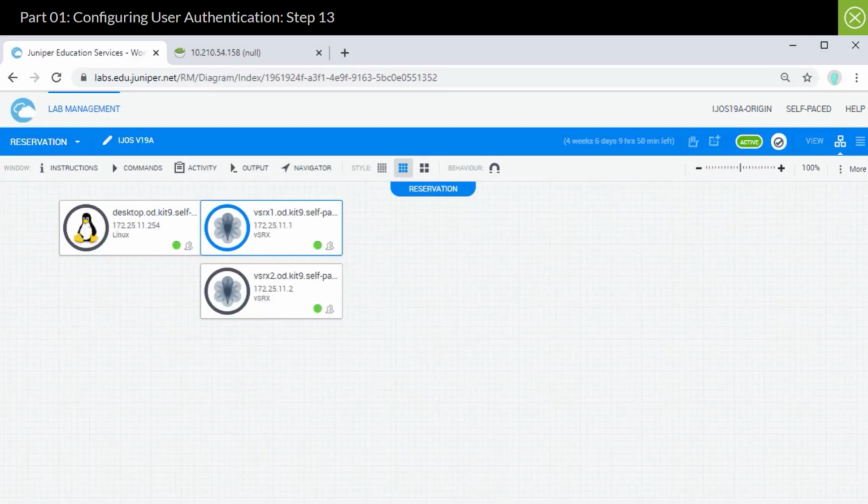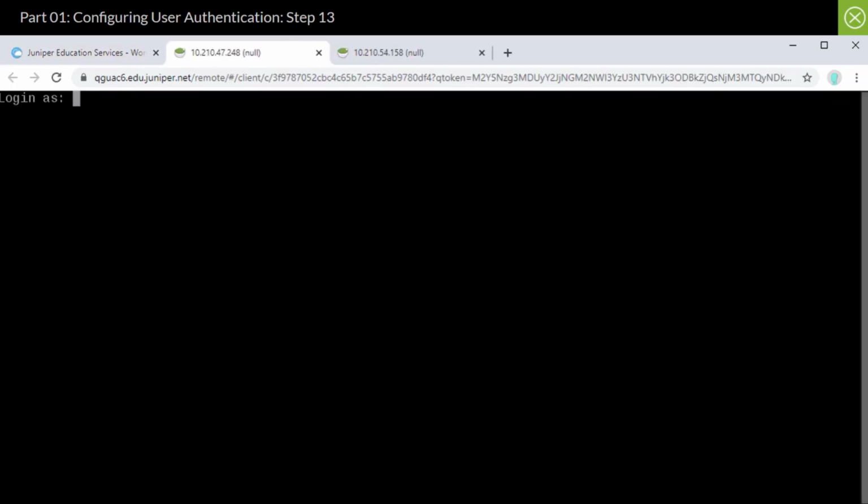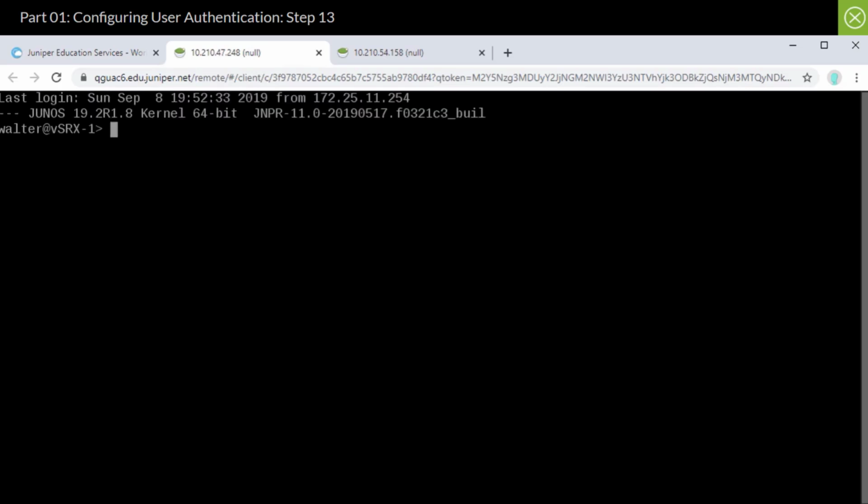Open a second session to the CLI of the VSRX1 device. Log in using the Walter account and with the password Walter123! Restart the routing process using the Restart Routing command. This command restarts the routing protocol process, or RPD, which can be useful when troubleshooting routing problems.